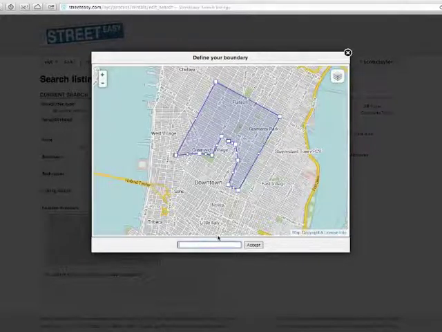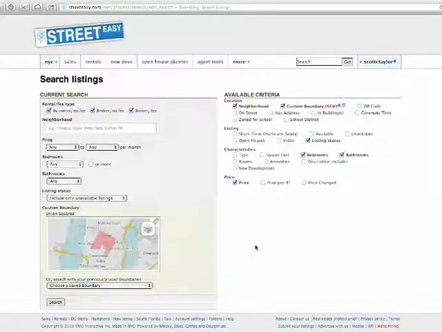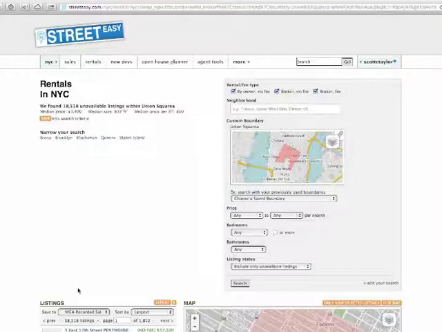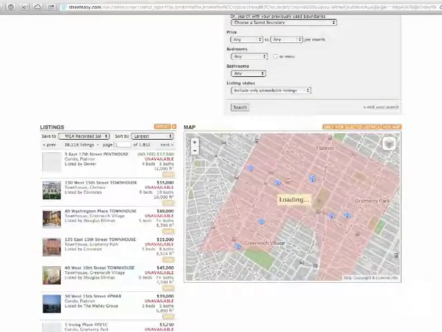comparable report. So we can go down here and give it a name, Union Square, accept, and bam. Now we've got this beautiful little polygon here in red showing you again that you've done this custom boundary. You click search. This again, based on its geotag location, produces a beautiful polygon shape with all of your listings falling right inside of it.